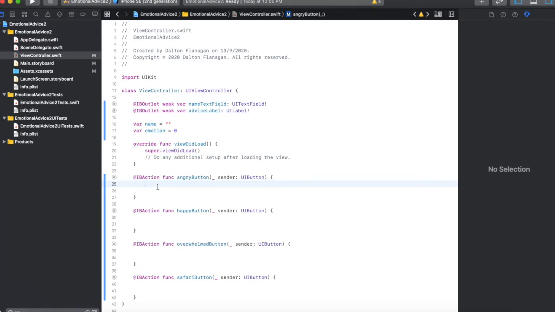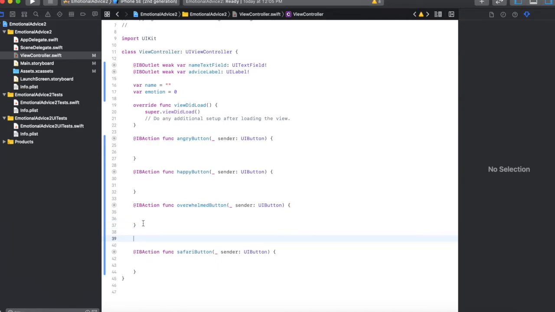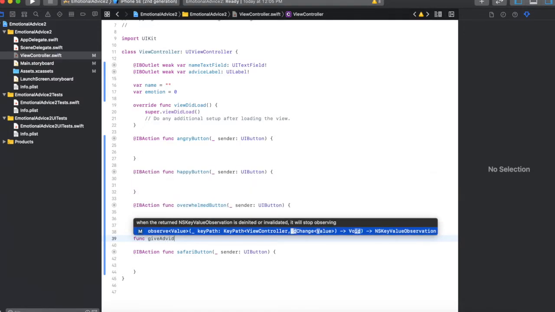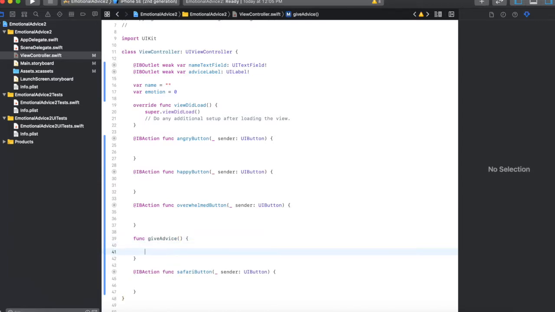So I think when the user hits the button, we'll assign an emotion to that, and then we'll call a function, maybe called giveAdvice. So I'm going to make the function here below these buttons, above the Safari button. So now we have a function giveAdvice, and inside the angry button we can set the emotion to be equal to 1.